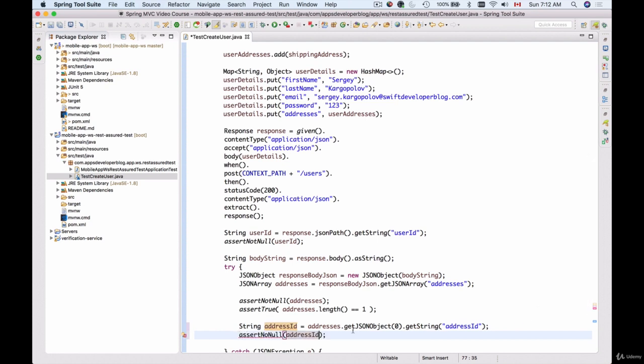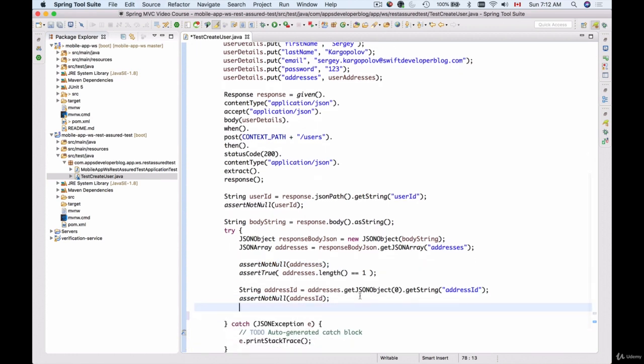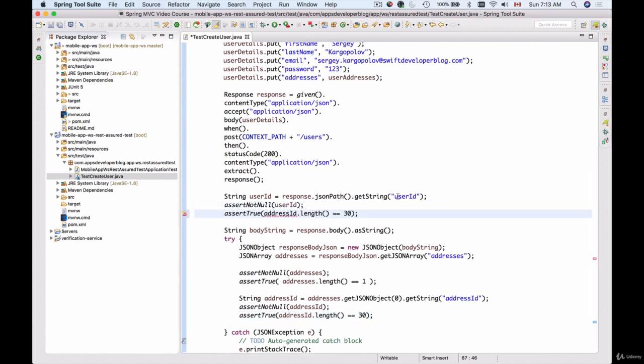And I can even validate that my address ID is equal to a specific length. Like I know when I was creating user ID or address ID, for the length of the value I used 30. So I can use assert true and then use address ID length equals 30. And same I can apply to user ID. I know that my user ID should be equal to 30.